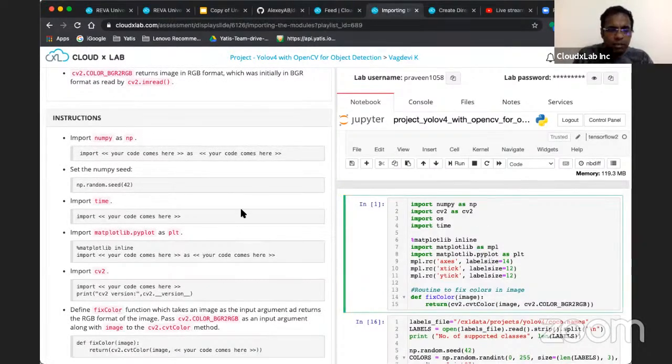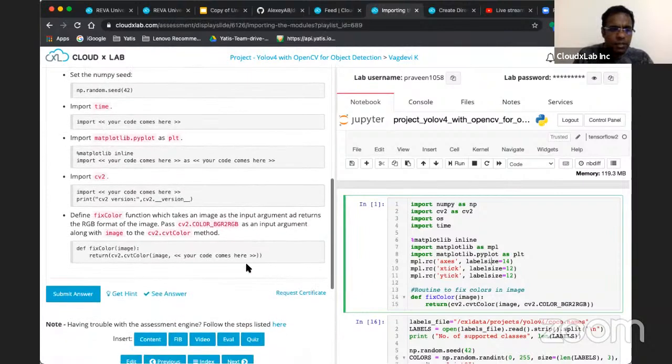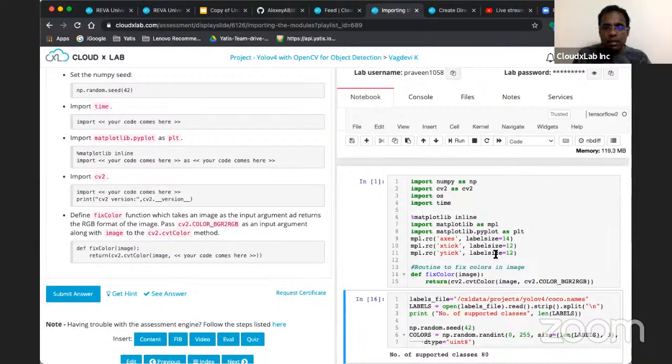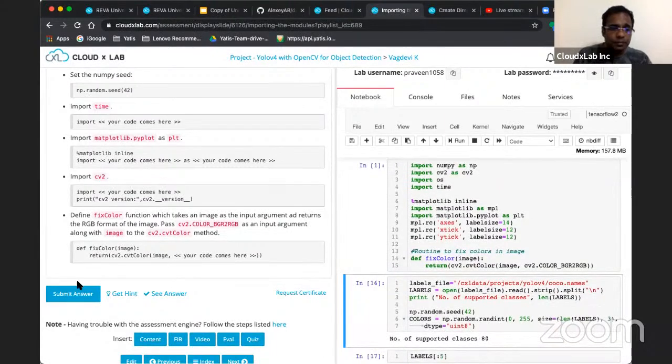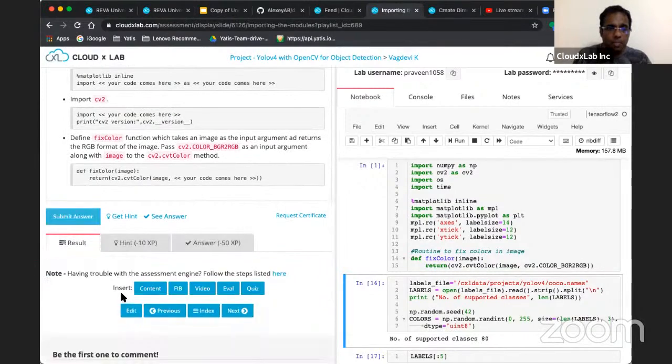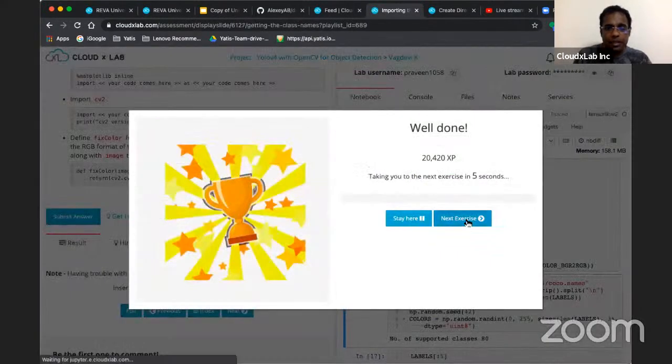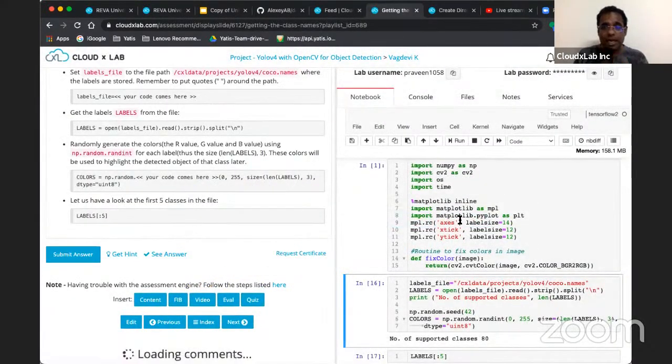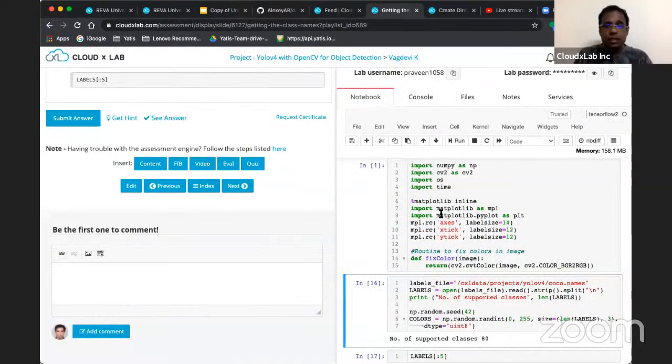What I've done is I've imported the libraries they've asked for, etc., and created this function. This particular function helps us see these images in this platform. And after I've run it, I can submit my answer, and it says it's correct. Then I move to the next point. So what I first did is I imported the libraries.